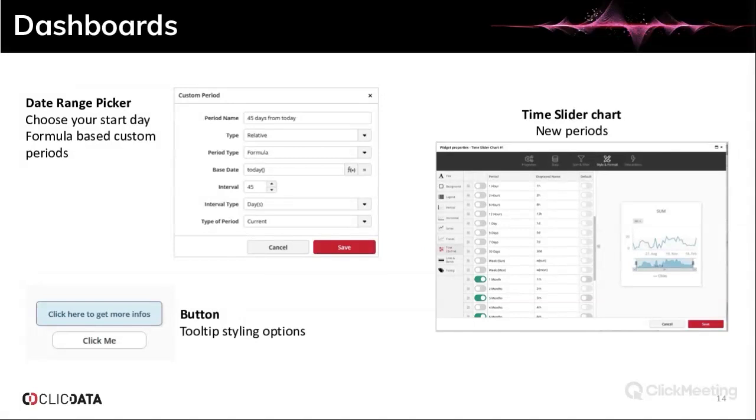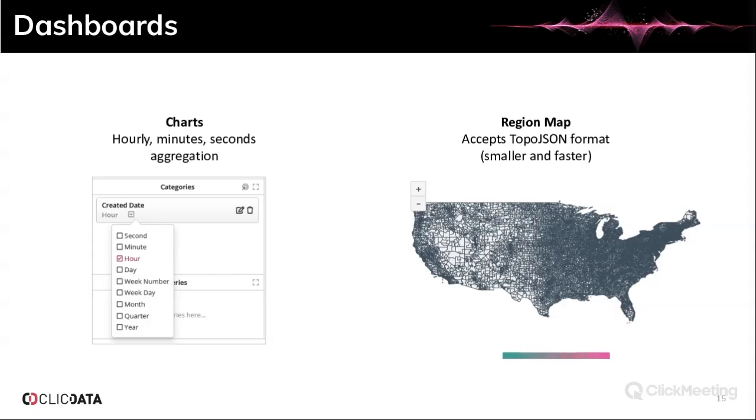The button got some love as well. You can now style the tooltip in many ways. And the time slider chart got new periods. So you can break down data down to seconds, I believe it is. So it's very small here on the screen, but you can actually go down to seconds, minutes, hours to display and distribute your data. Charts also got new aggregation types, so you can now go down to the seconds on charts as well. So that's bar charts, pie charts, and line charts.